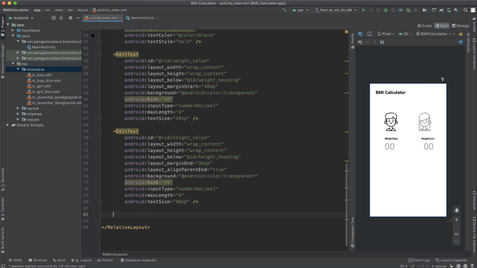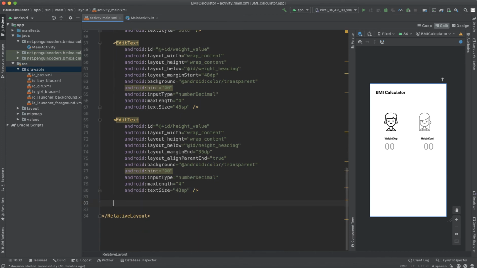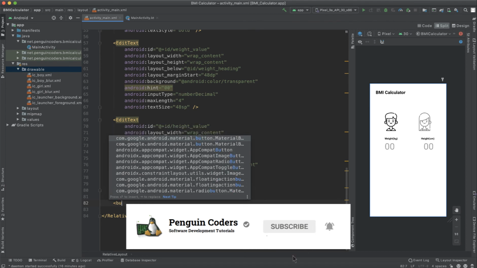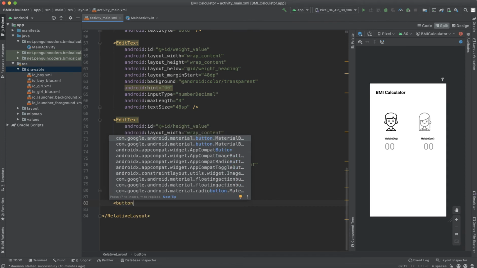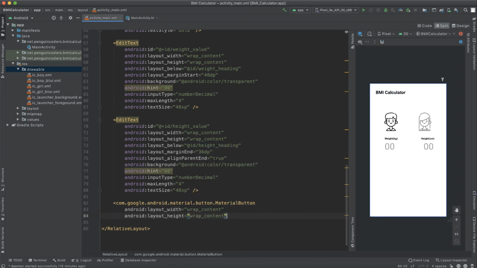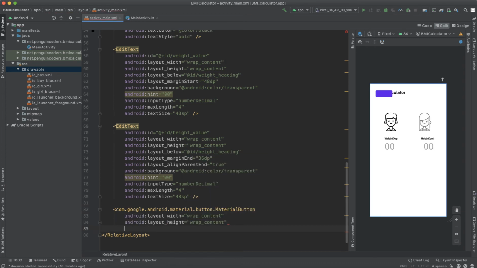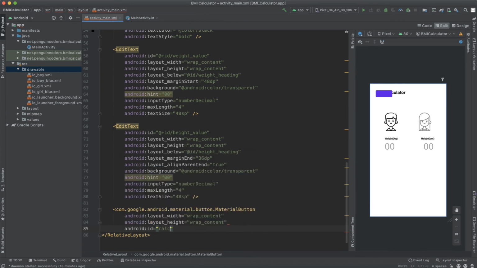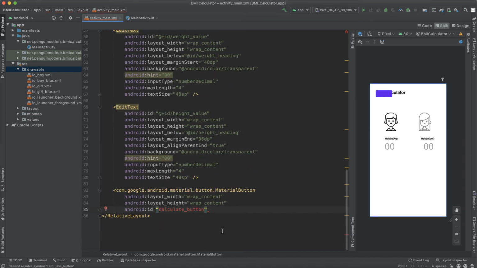After that, we need to add some buttons. So we will add a material button. We will choose com.google.android.material button, MaterialButton. So this will be both wrap content. Then we will add an ID. So Android ID would be calculate button. So you can see the button has started appearing, and we will need to reposition and restyle it again.